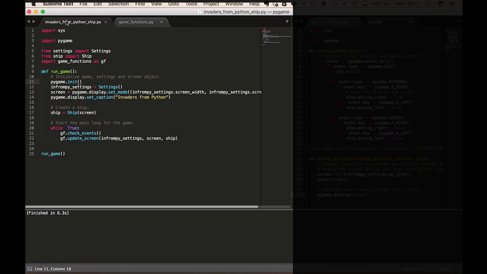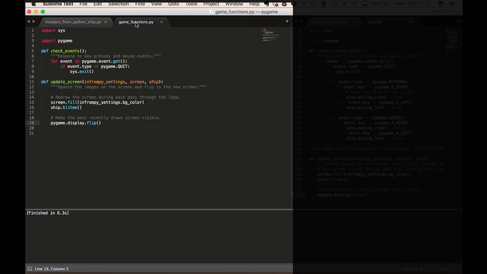right. To do this we need to write code that responds when we press the right or left arrow keys on our keyboard. Whenever a player presses a key, that key press is registered in Pygame as an event. Each event is captured by the pygame.event.get method, and we've seen that before when we were using it to capture the quit event. This means that in our check events function we need to specify what kind of events to check for. So where's our check events function? Well, that's here in our game functions program. So check events, and there it is.